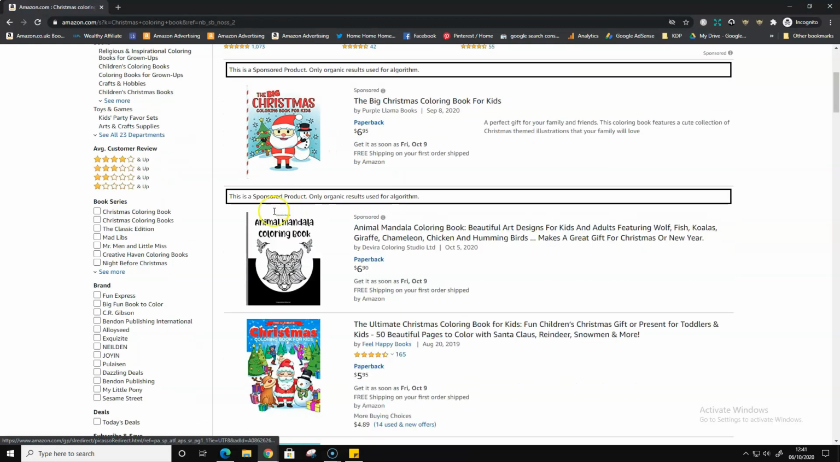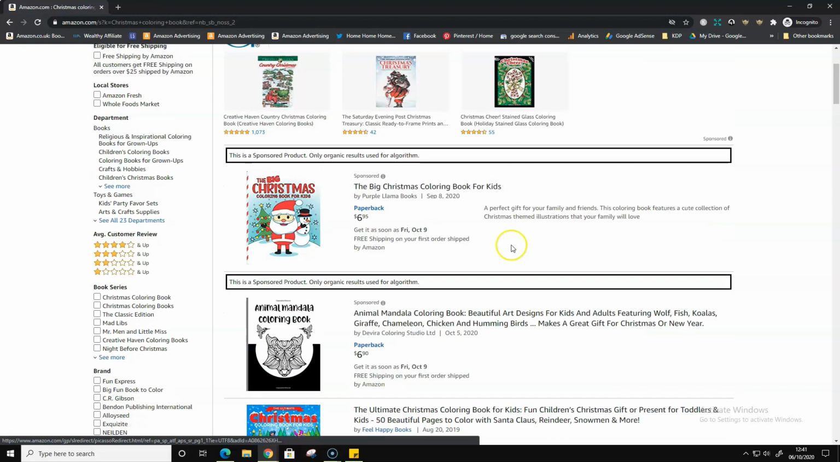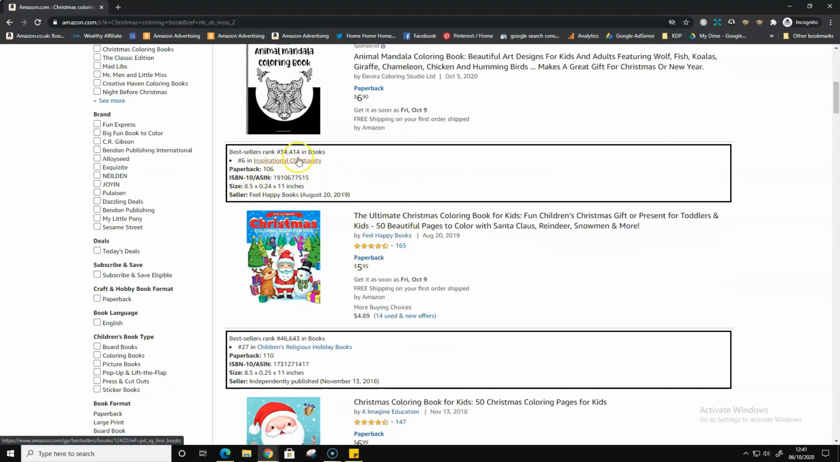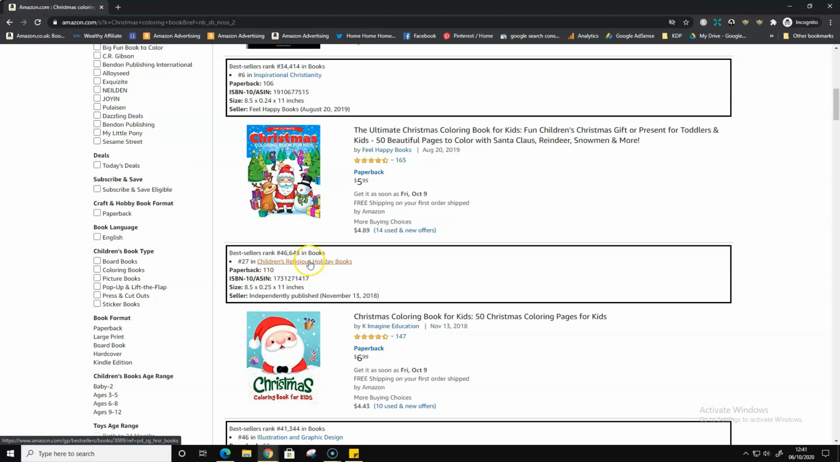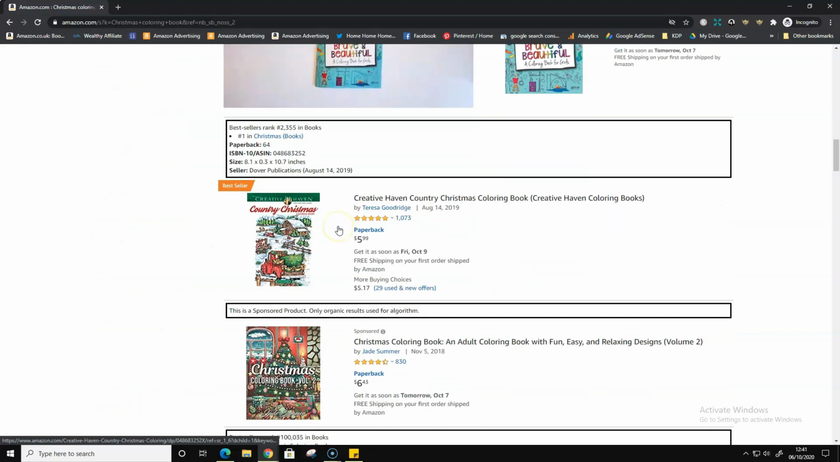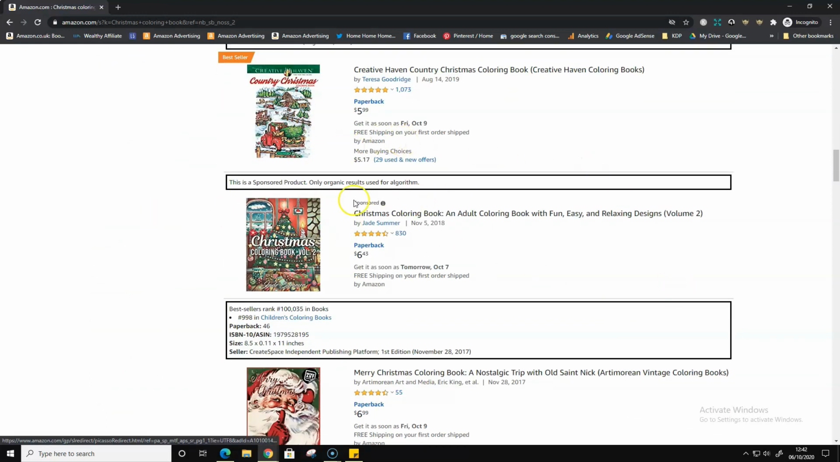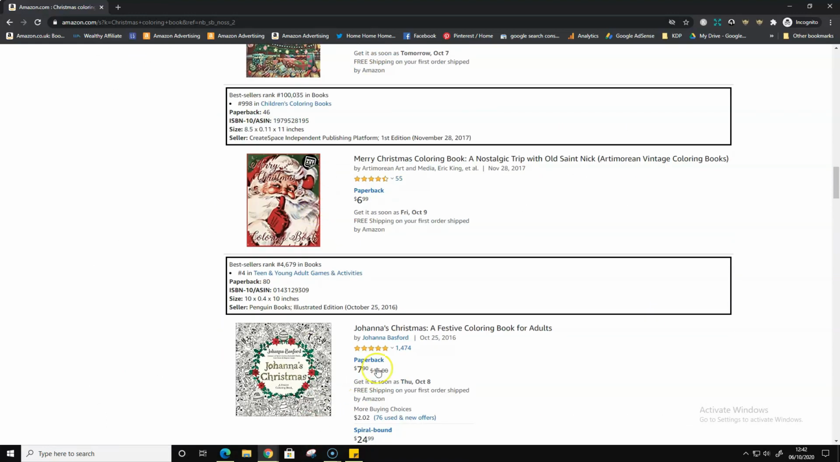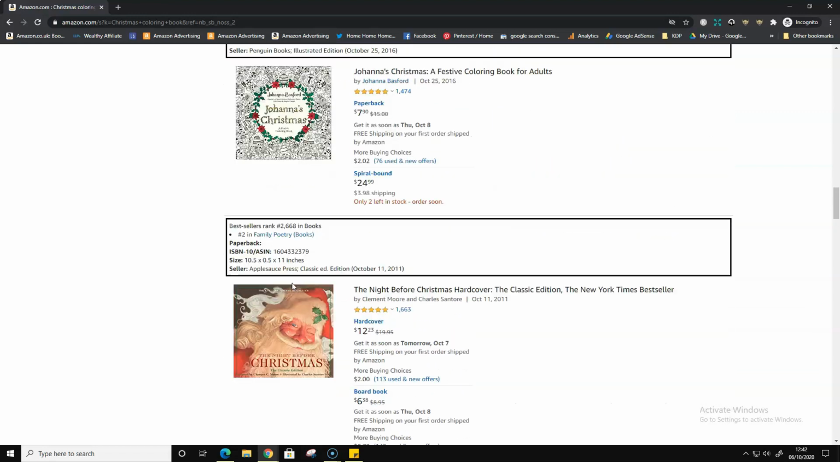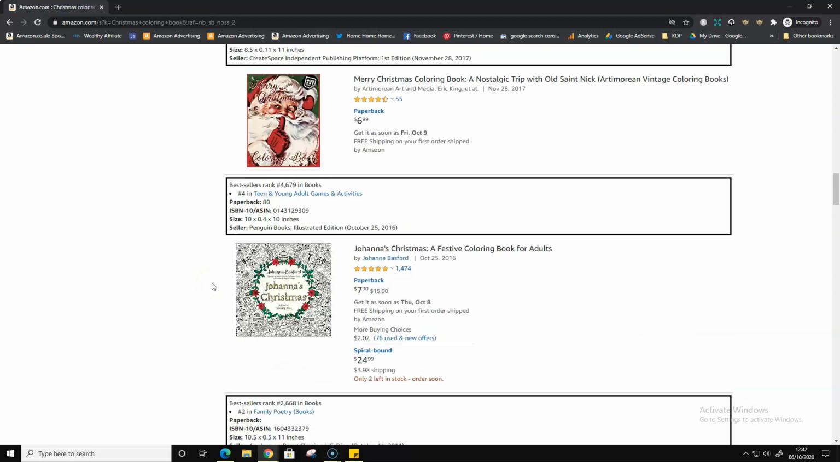So there's an animal mandala coloring book. I don't think that's really for Christmas. It's a sponsored product, so that's sneaked in there somehow. Let's have a look at these. So 34,000, 46,000, very good BSRs again, 41,000. So again, really good BSRs, and they're all on the first page. There is a lot of competition, of course, and coloring books are not easy to make.